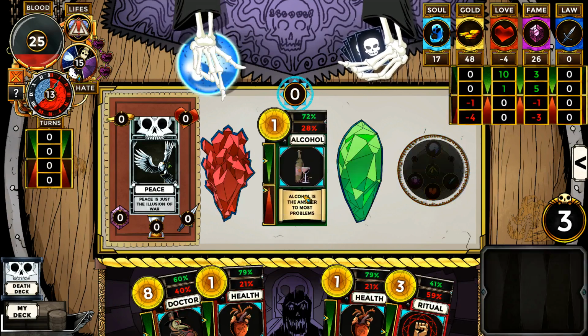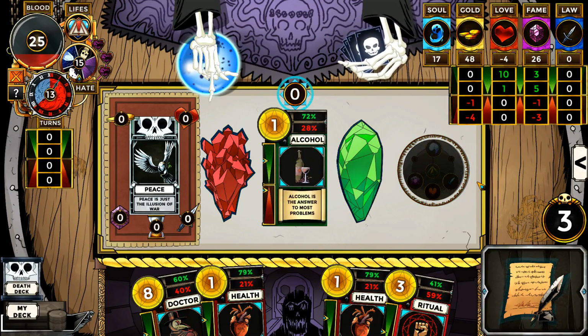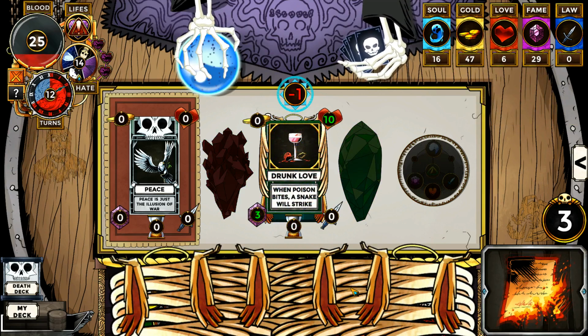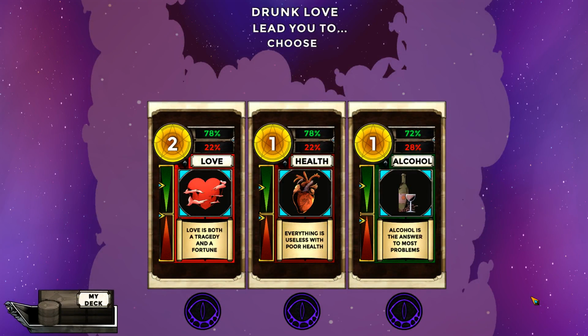So alcohol has a chance of love, pretty high. I think I'm gonna make it even higher. Drunk love, which was the formidable. 10 love, 3 fame. Just what I needed. Alright, so drunk love chose us to either health, alcohol, or love. I think I'm doing okay on turns. I think I'm going to take the highest.